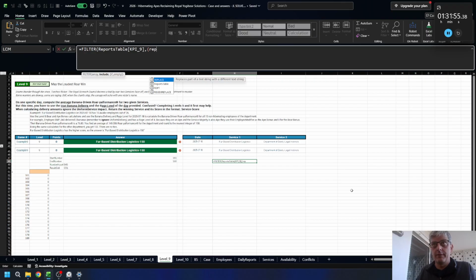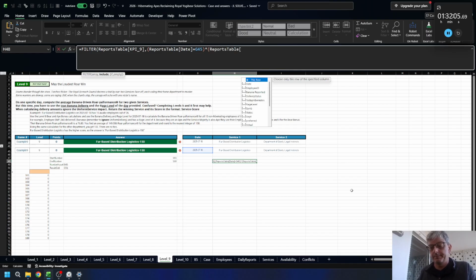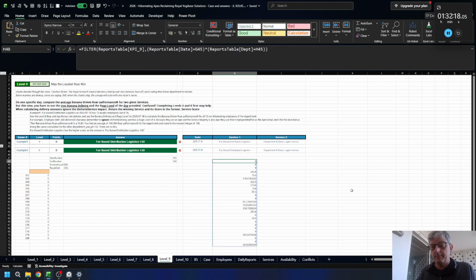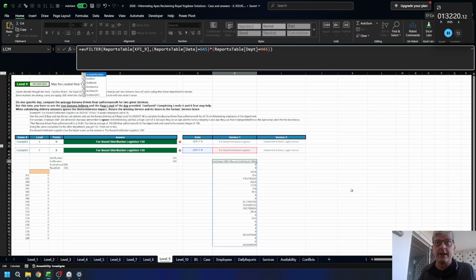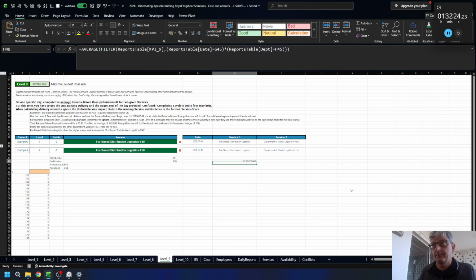Where report table date is equal to this, multiply by report table service department, that is this, and I do an average of this.